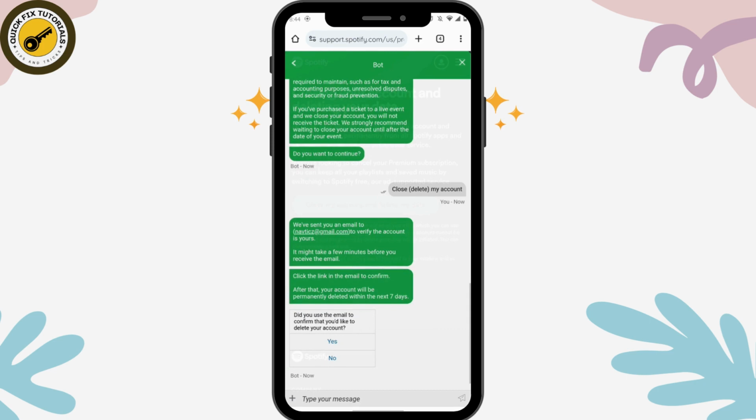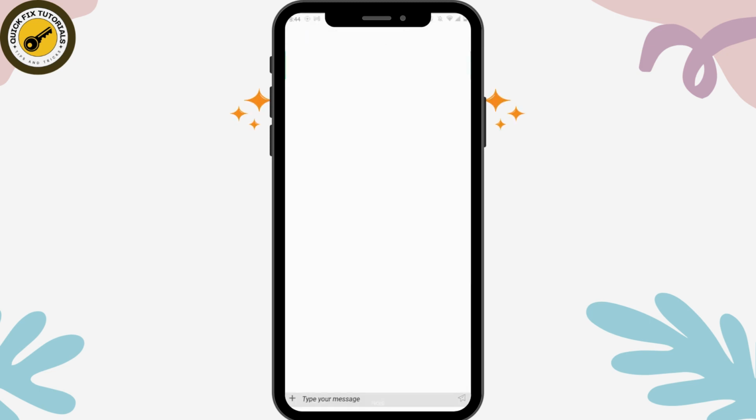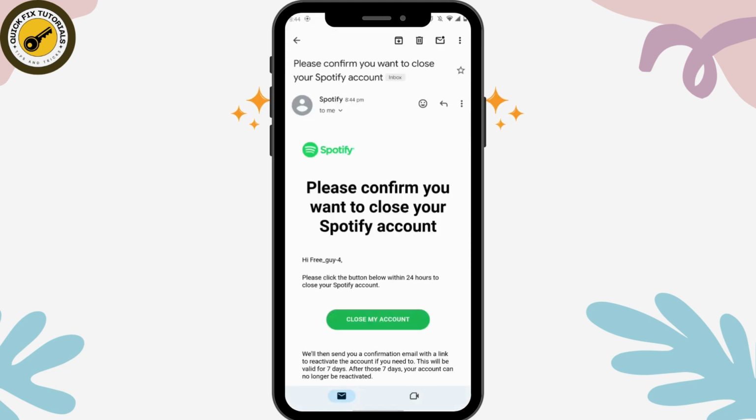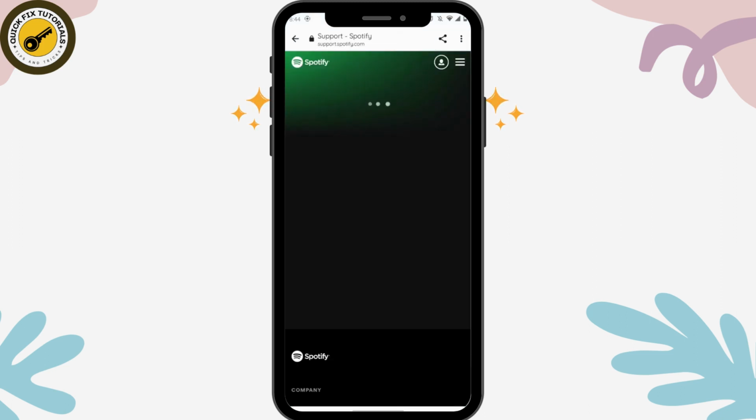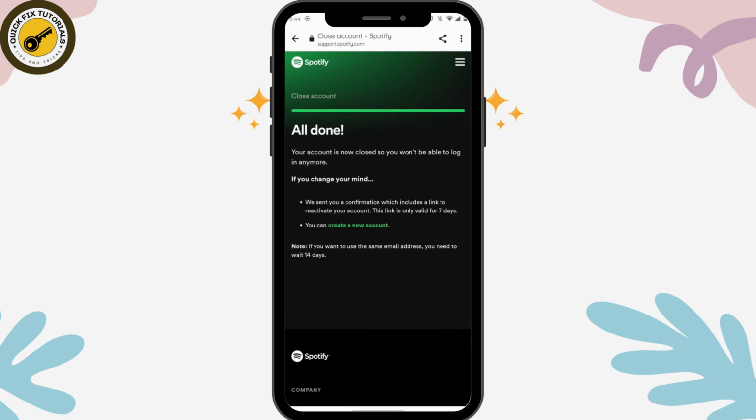Now they've sent an email to the email address that you used to open your account. So you can simply open up that mail, and after opening, here you will have close my account. Simply tap on close my account. That's how you close, or delete, your Spotify account.